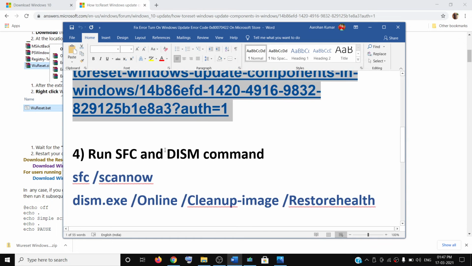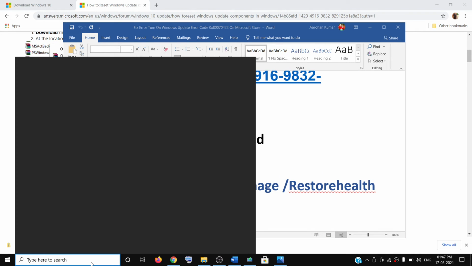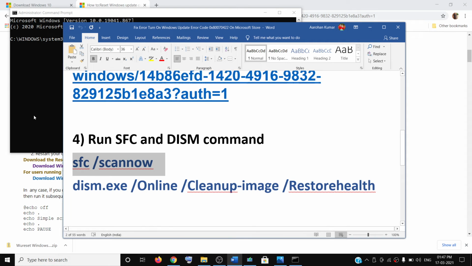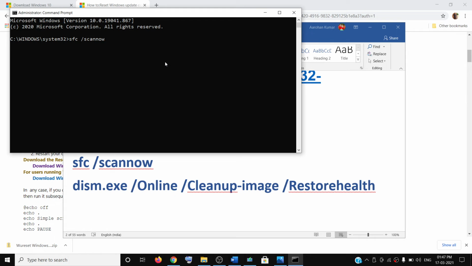Now if you are still receiving the error message, in that case, you can go ahead and run these two commands. So open command prompt once again, type in CMD in Windows search box, make a right click on command prompt, then click on run as administrator, click on yes to allow, and then copy the first command, paste it over here, and then hit the enter key.